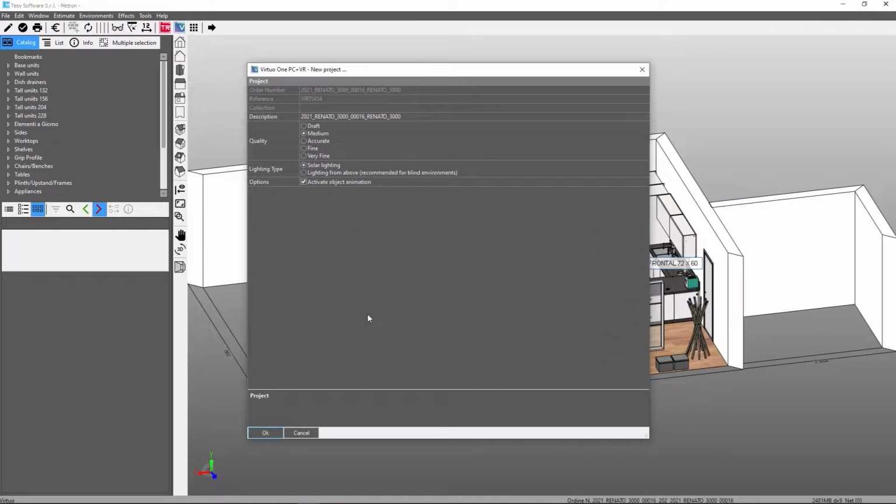In the following dialog, you can edit the project name. Set the elaboration quality of the virtual experience. Choose the type of lighting between solar lighting with a more natural effect and lighting from above, exclusively indicated for blind rooms, and decide whether or not to activate the object's animations at the beginning of the virtual experience.